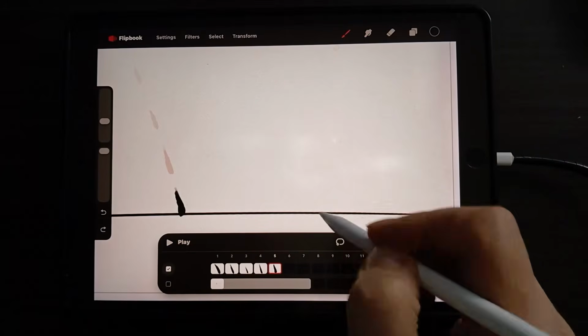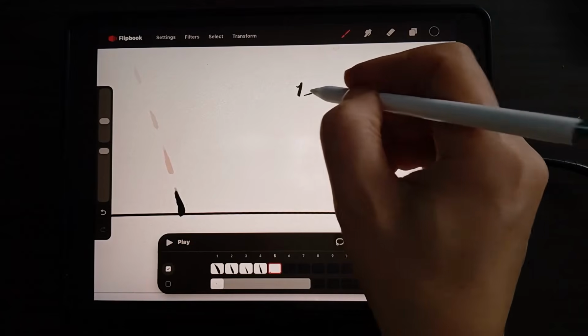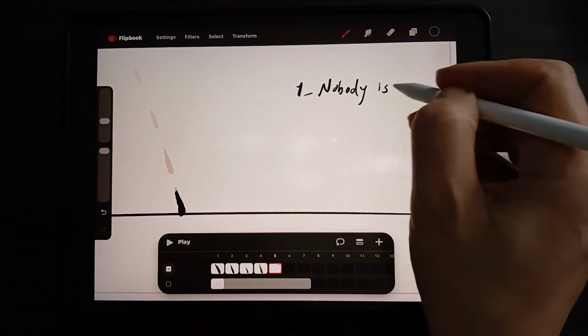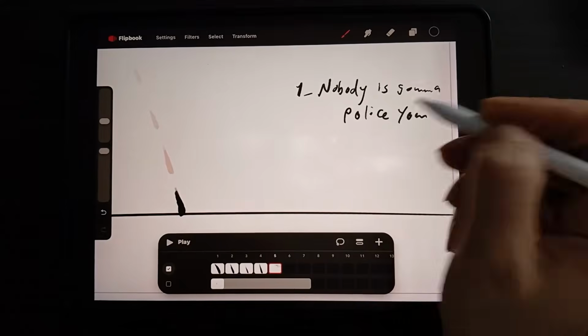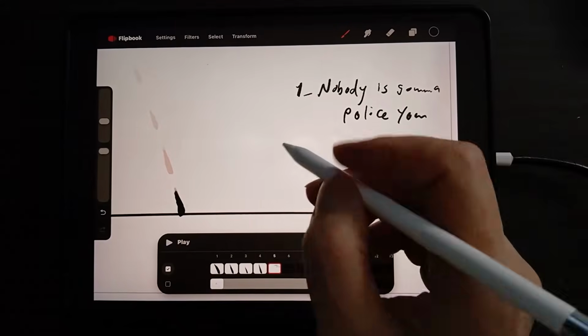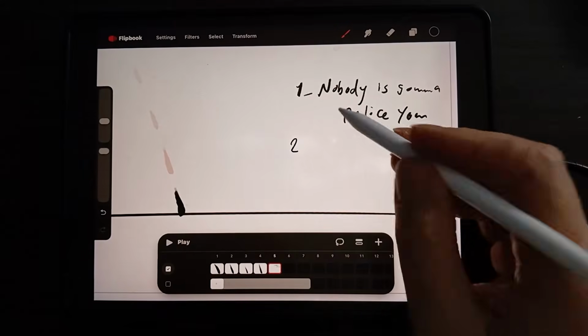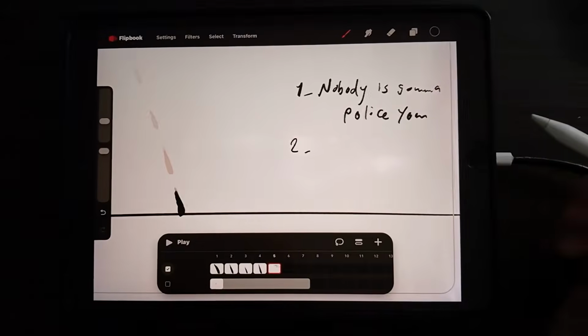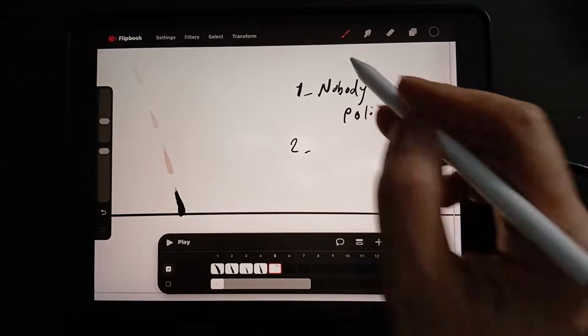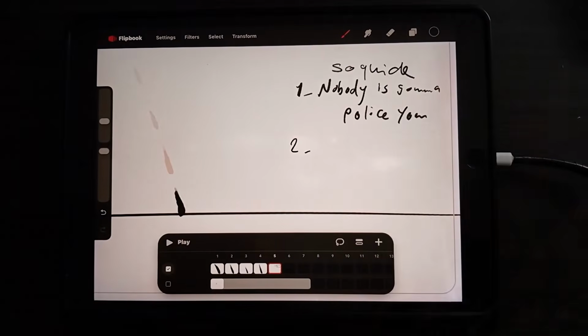Before I continue, the first thing I mentioned is that nobody is gonna police you if the water droplet is not perfect, because we humans can barely see it in action. It happens very quickly. It is so quick, nobody's gonna notice it.